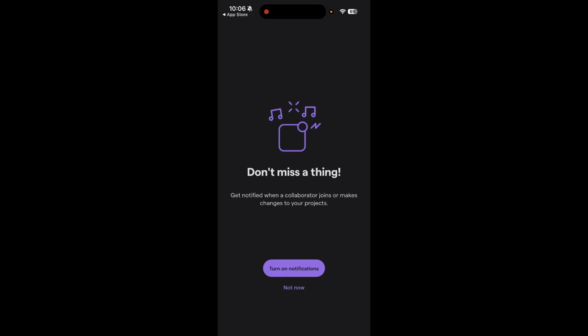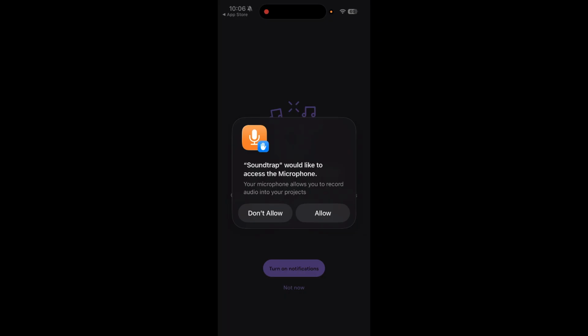And if you do not want to miss a thing, you can get notified when your collaborator joins or makes changes to your project. Select turn on. But if you don't want any of the notifications, simply select not now. It also asks if you want to give access to the microphone, select allow.